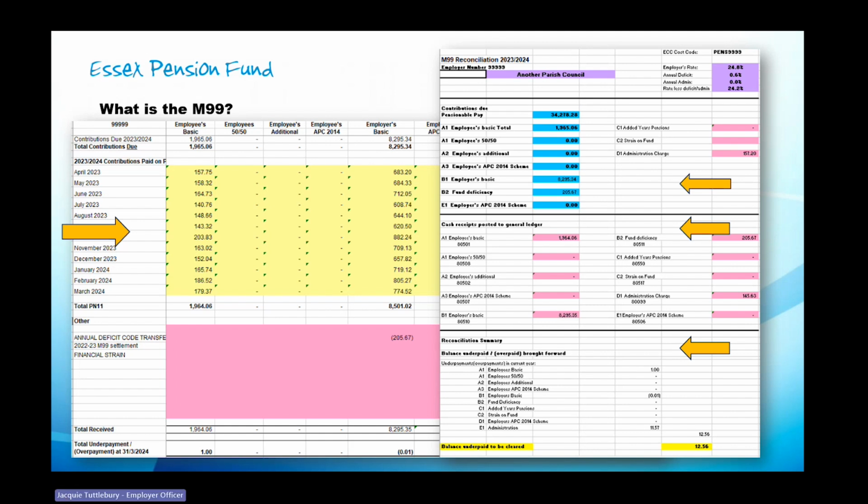Now let's have a look at the first section. The first section is the contributions due section. And here you can see the cash receipt section, followed by the reconciliation summary, and finally the PN11 part.